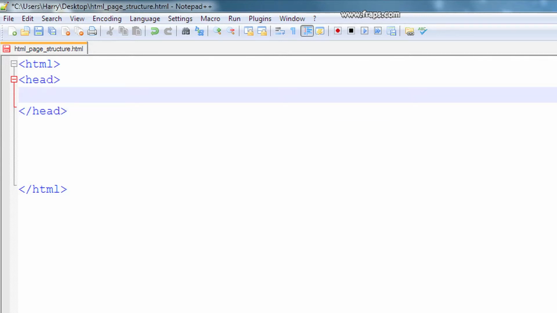One of the standard tags found inside the head section of the page is the title tag. This sets a title for the page.